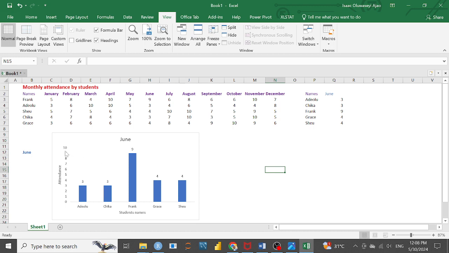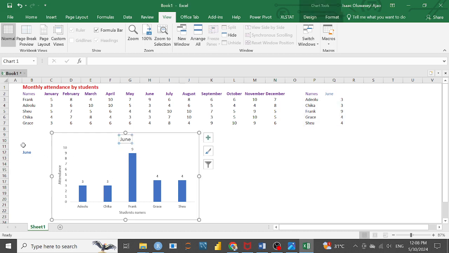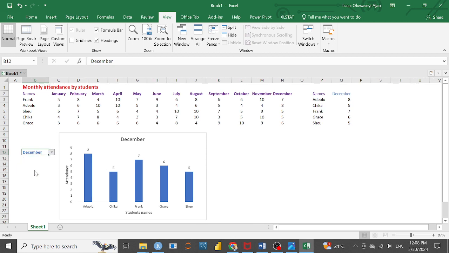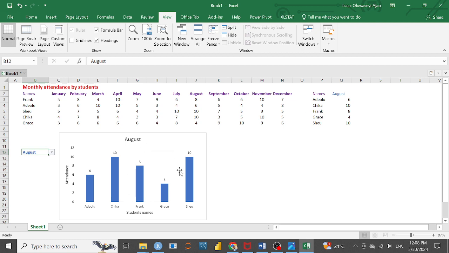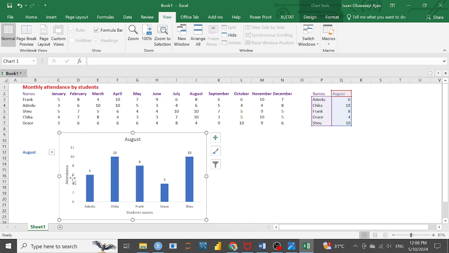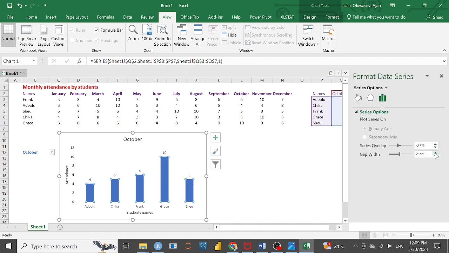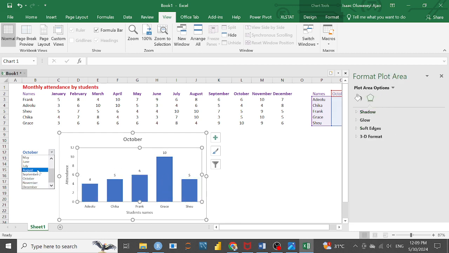So now what's important is that it is a dynamic chart, and this for June. You can see, let's pick December. You can see it changing. That's the beauty. Now to increase this, August, see it changing. This is dynamic. I always say that Excel is powerful. You can see, pick October, see immediately. And if you want to work on this, you can format data series. You can change this to increase the width. You can see, change this to July. You can see.